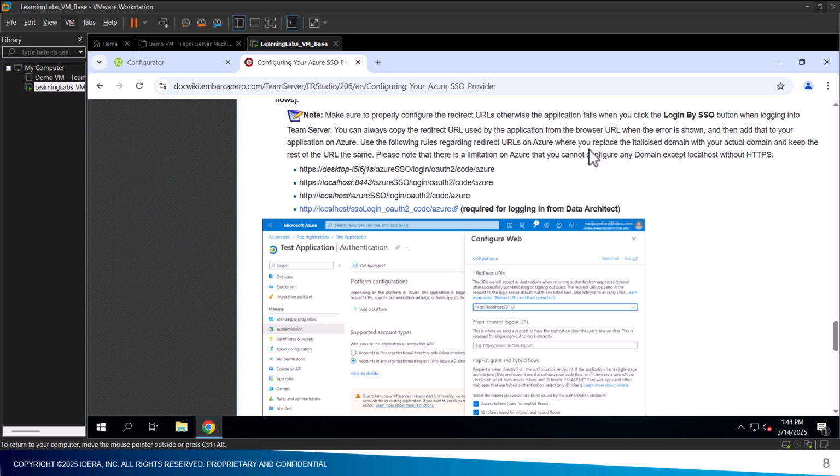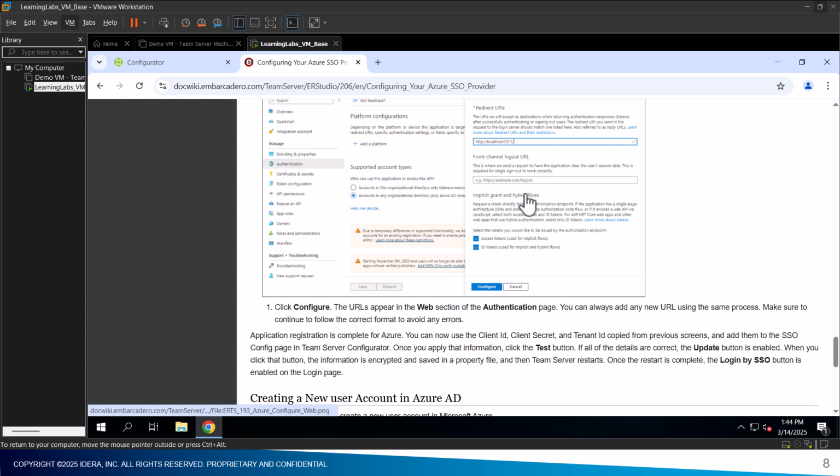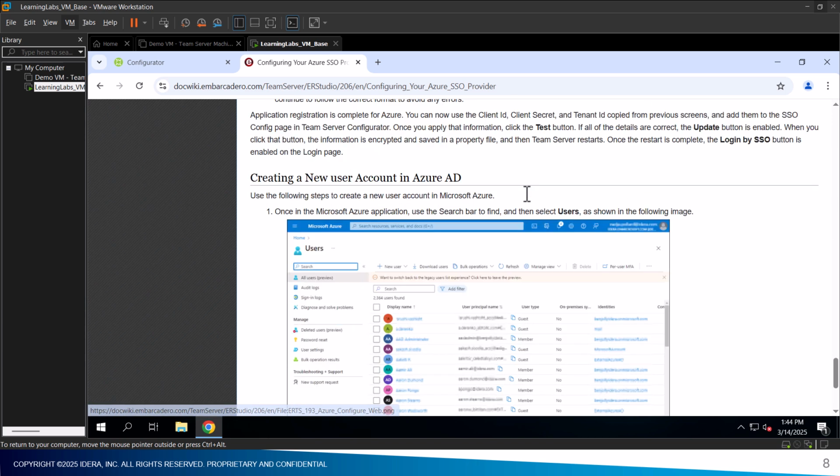Now, one thing to keep in mind, all of these are using HTTPS. So for your team server, just make sure you have SSL configured so that you can actually have this to work. And make sure here, instead of using the desktop name, just use your host name and make sure you copy all of these under the list of URIs.